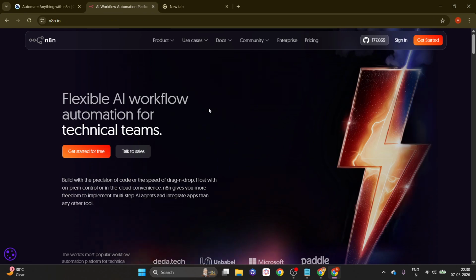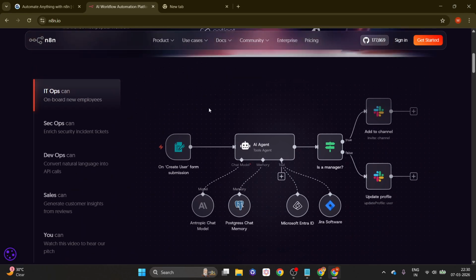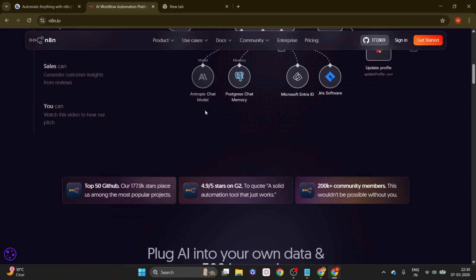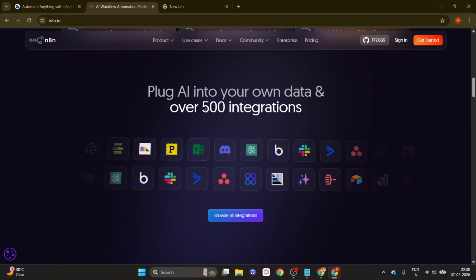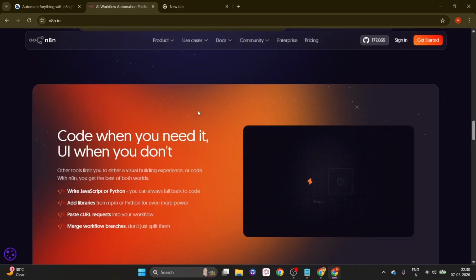So this is the website of n8n, n8n.io, where you can see an example of how the n8n canvas looks like and how different kinds of integration plugins they are providing and stuff like that.